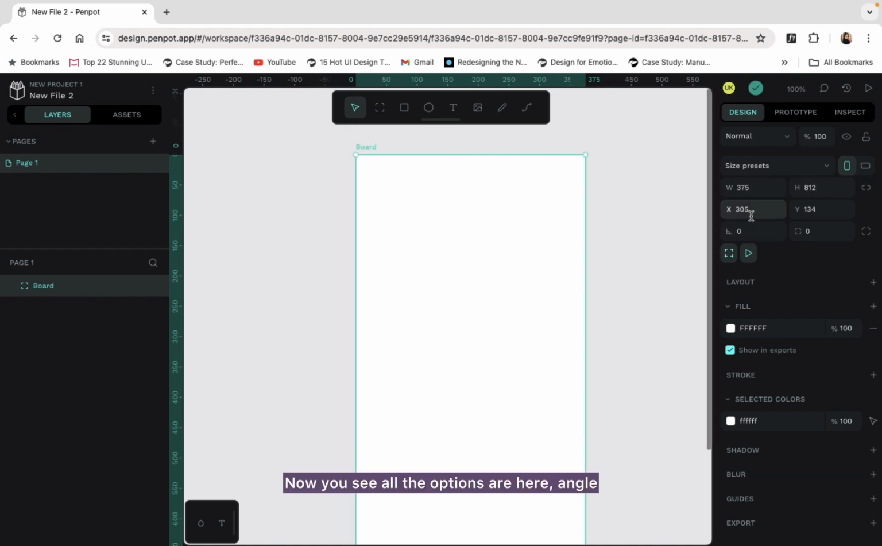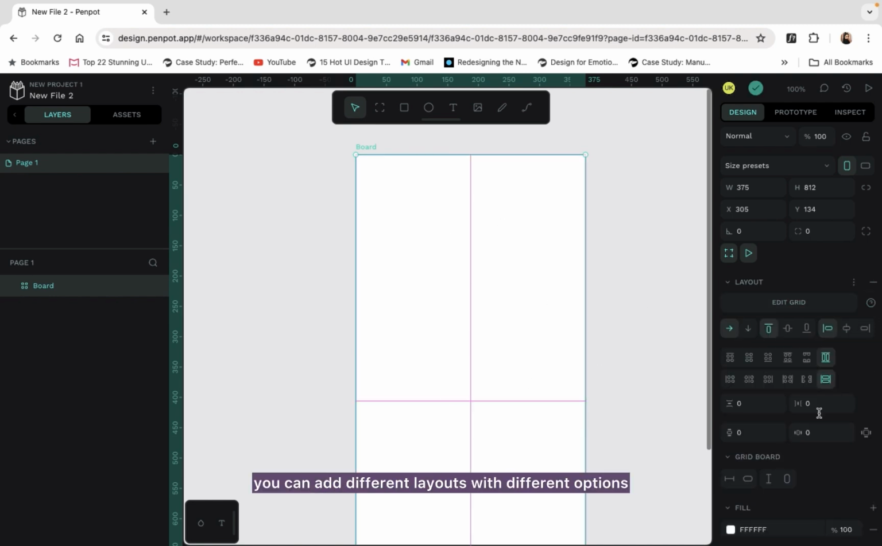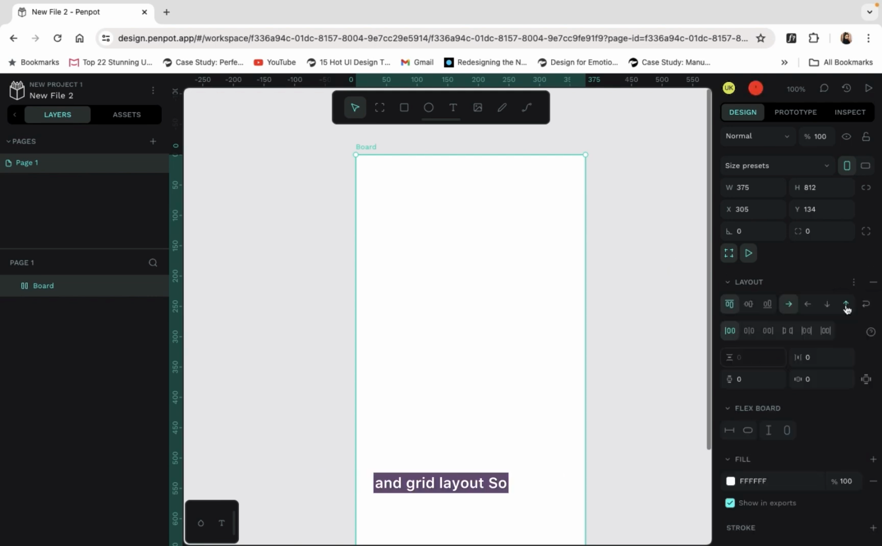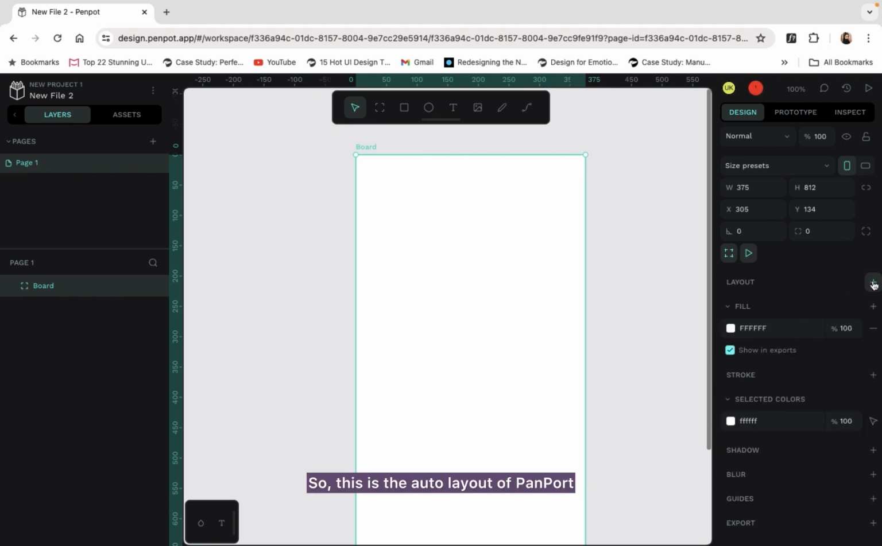Now you see all the options are here: angle, corner radius, and you can see the layout as well. You can change the layout to flex layout or grid layout, like this. Yes, you can add different layouts with different options. I'm not going there because you will get confused. It is kind of an auto layout in Penpot. There are two options: flex layout and grid layout. This is the auto layout of Penpot.